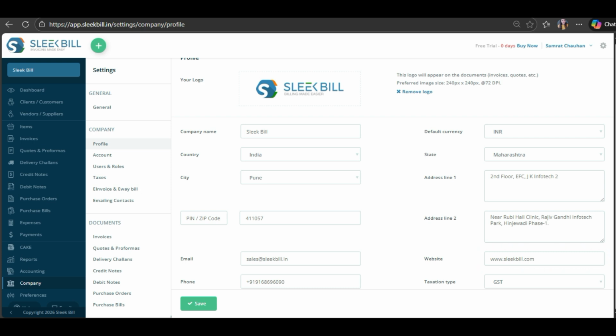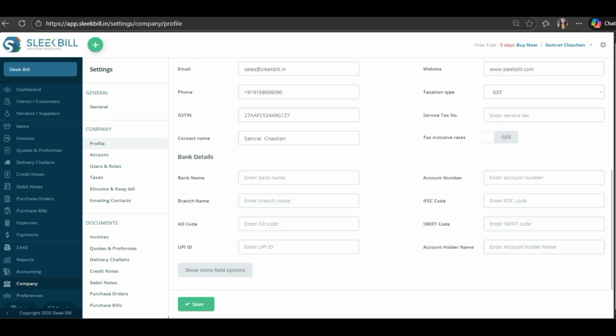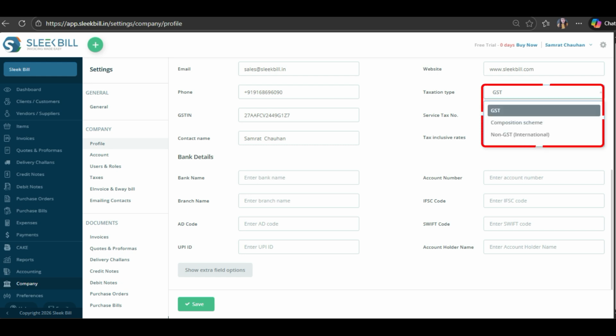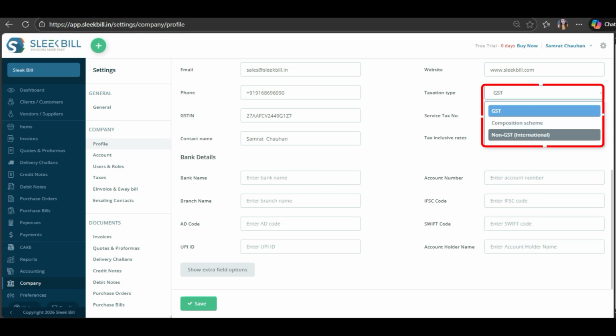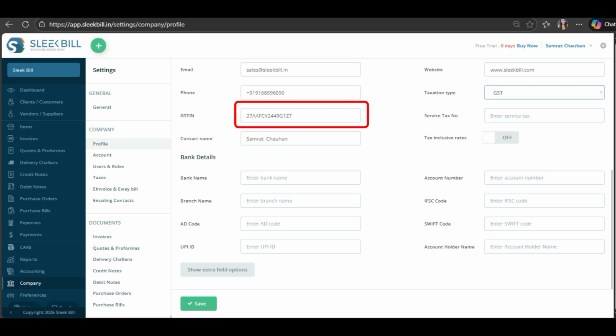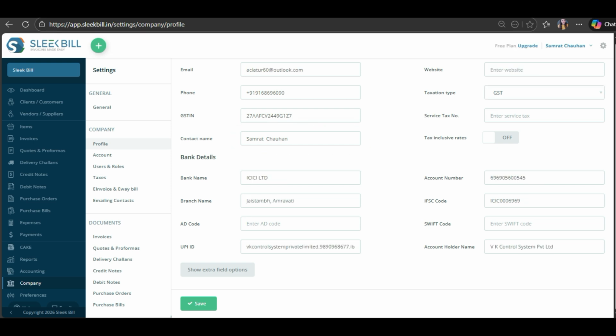Next, choose the appropriate taxation type for your business. If your business is GST registered, select GST. If your business is registered under the composition scheme, select composition scheme. If your business is not GST registered, select non-GST. After selecting the taxation type, enter your GST-IN in the GST-IN field and add the contact person's name in the contact name field.